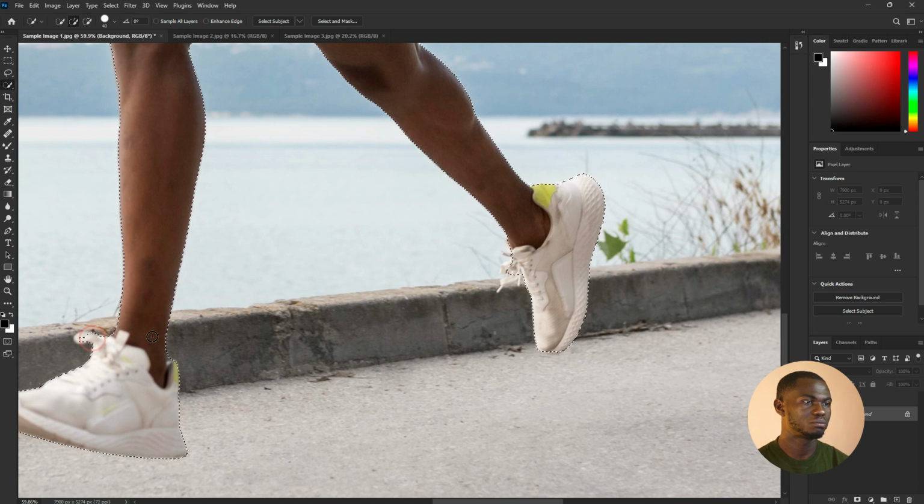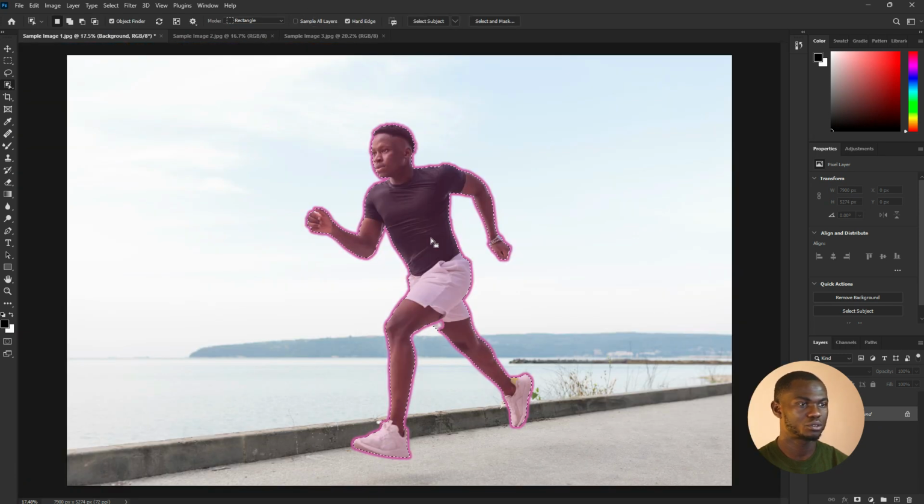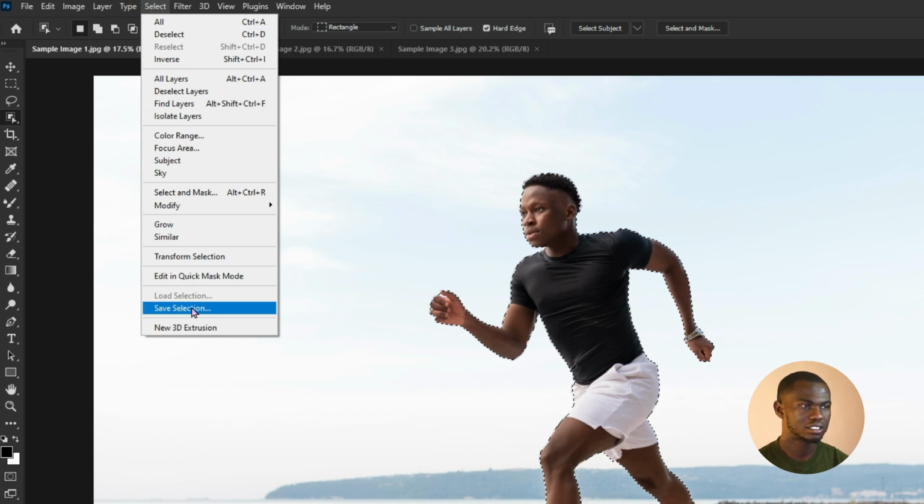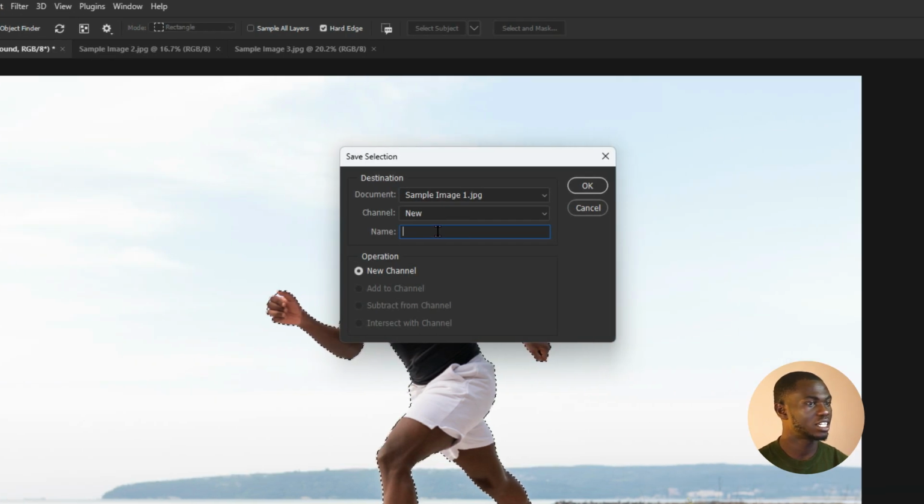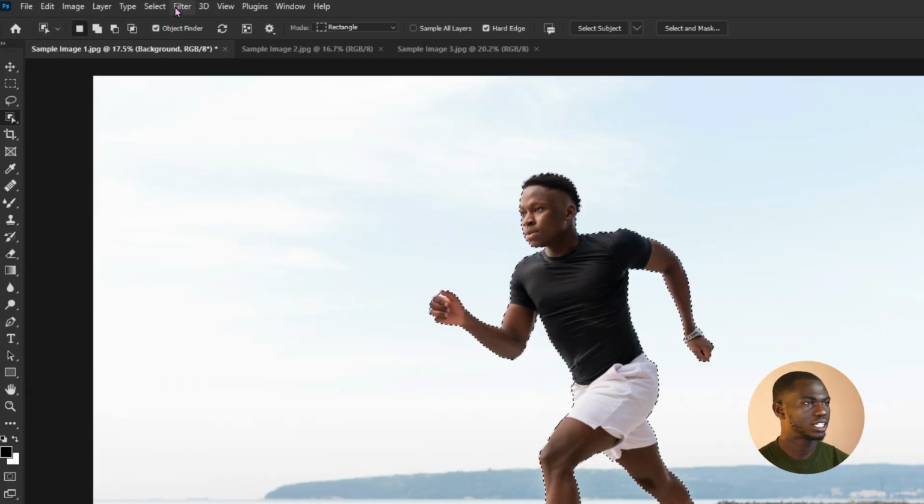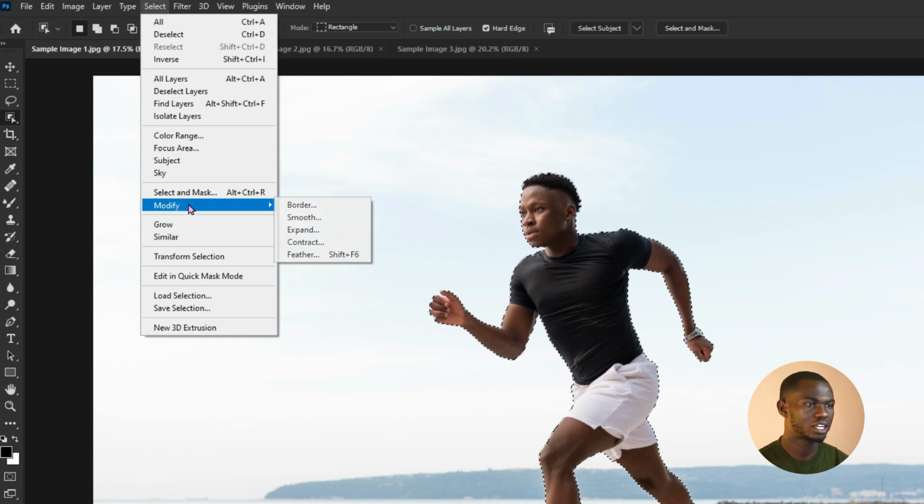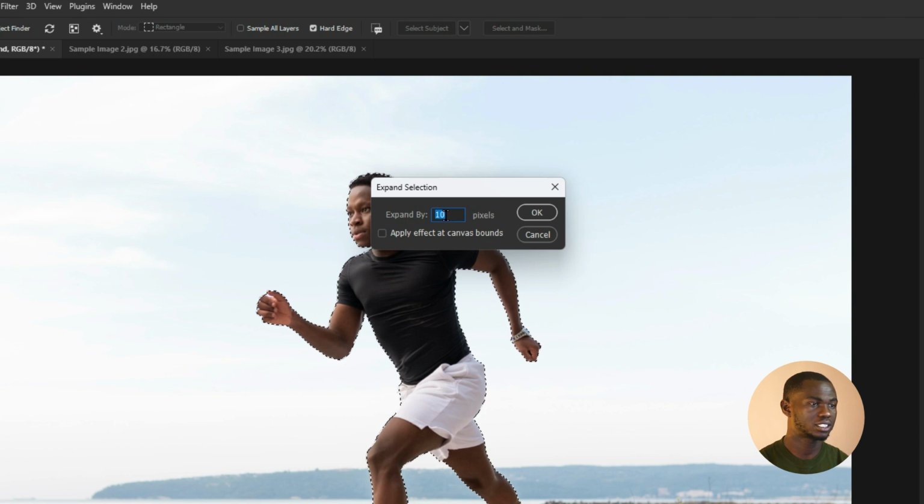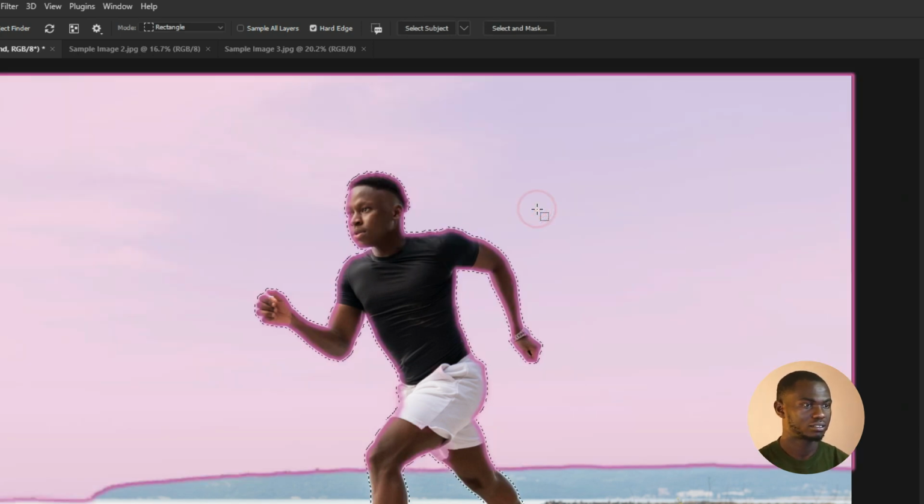Once the selection is made, you might want to save it for future use. So go to Select, Save Selection, then give your selection any name that you want and click OK. Go to Select again, Modify and choose Expand. Set a value for your expansion. I will choose 15, then click OK.